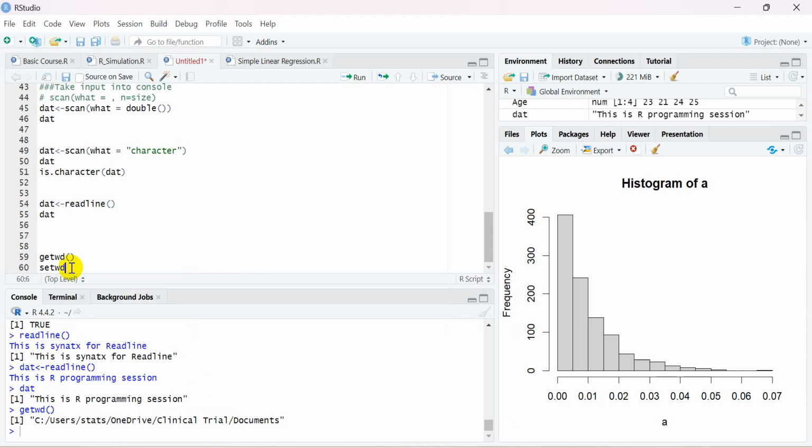So we can do this by using the setwd command. Setwd means set working directory. Right now our working directory is stored at this particular location, but I want to change it and use this particular place as the working directory. So how can I do it? I will just reverse those things.